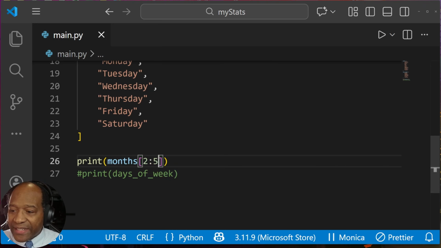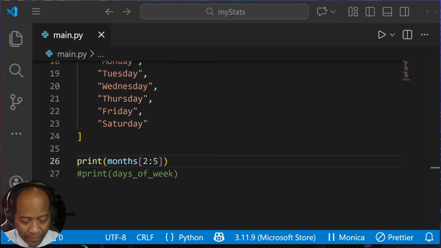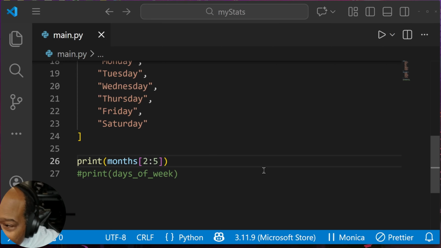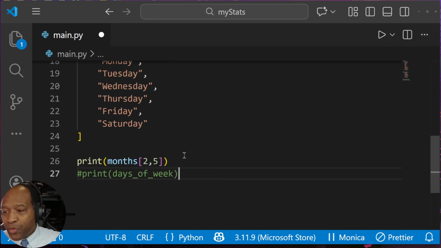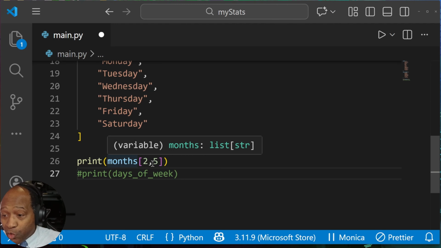What if I wanted to do specific ones? Some people were like, what are you talking about? Okay, what if I wanted to print out specific months? Could I do this? No, you would have to do it separately, right? You would have to do print months 2, and then a new one, print months 5. Okay, so that wouldn't work.